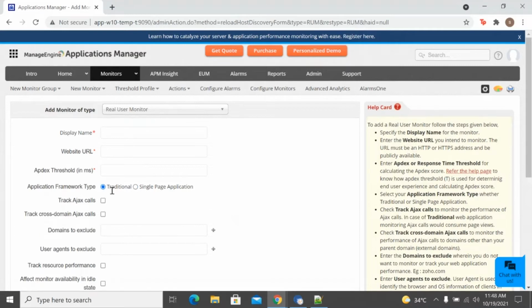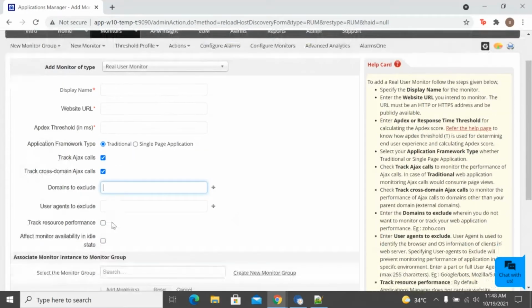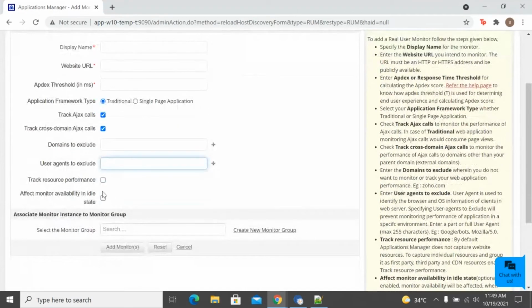If you want to track the AJAX calls, you can click on this option. Similarly, the cross domain AJAX calls. If you want to exclude any domain from monitoring, you can just give it in this field. Similarly, the user agents to exclude. If you want to exclude any particular browser, you can just give the browser name here along with your OS type.